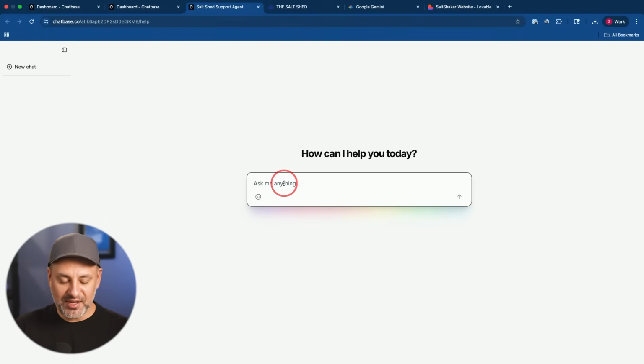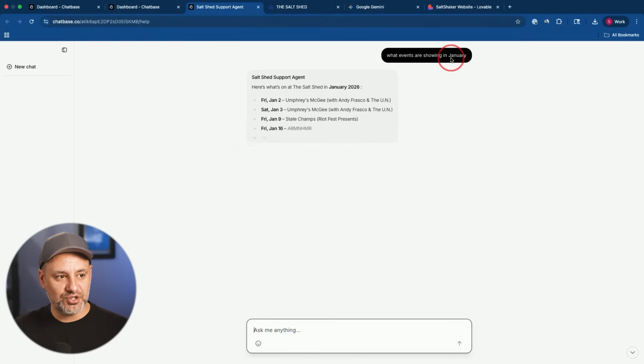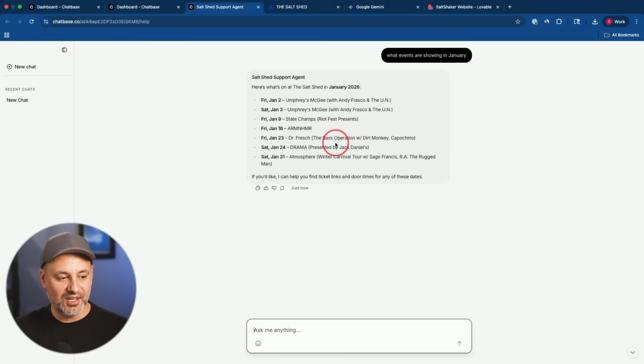But if I go to that page here, I could ask it what events are showing in January and it's pulling all that relevant information for us. And again, it's a ChatGPT experience, something that pretty much at this point everyone has used to some extent. So they're going to be used to this experience. If you turn it to dark mode, if you add your own logo, if you customize it for that website, it's really going to be a nice benefit in addition to the chatbot.